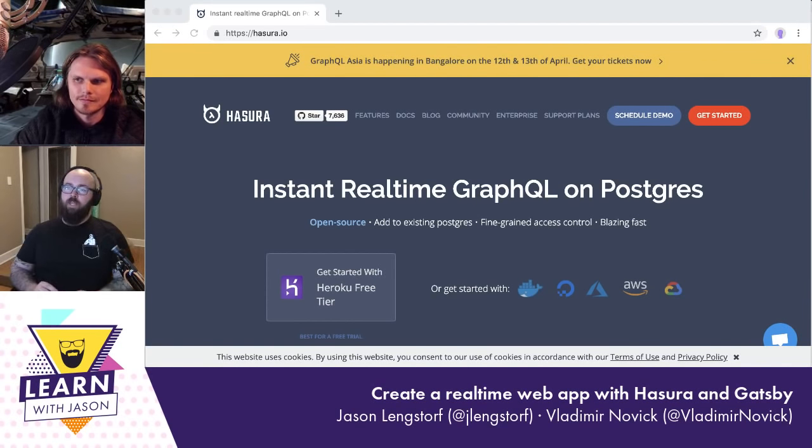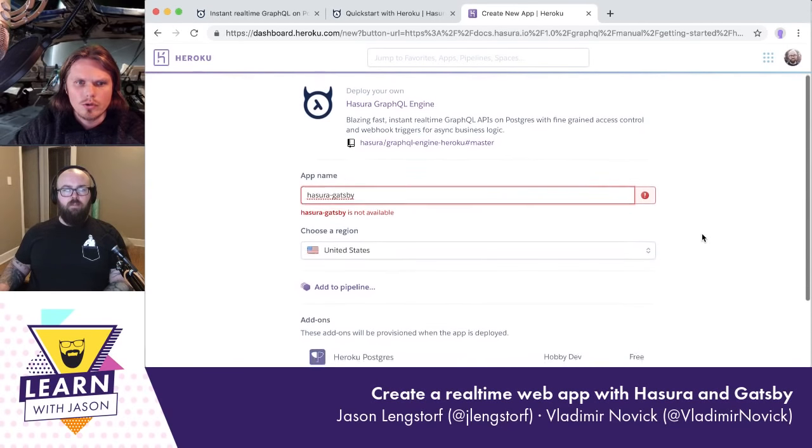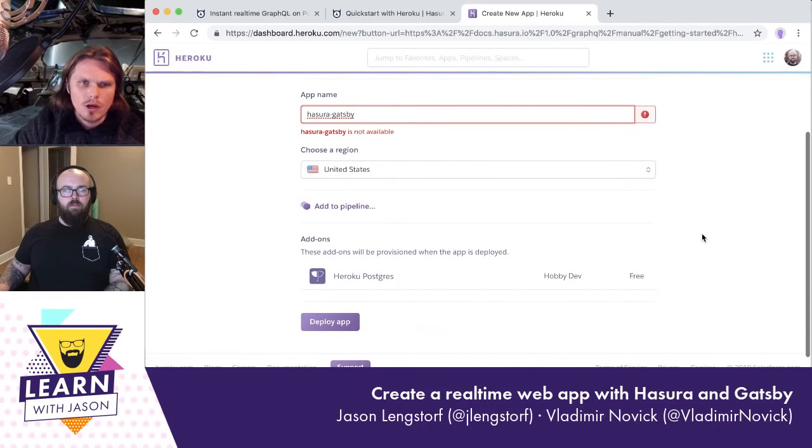If you notice in the URL, there is a Heroku schema that is passed to the Heroku dashboard, so you can create the app. Hasura Gatsby already exists, so you need to change the app name to something different, like add demo. It automatically adds the Heroku Postgres add-on. Now if you click on Deploy app, it's one of the fastest Heroku deployments I've seen so far. I think it's already ready.